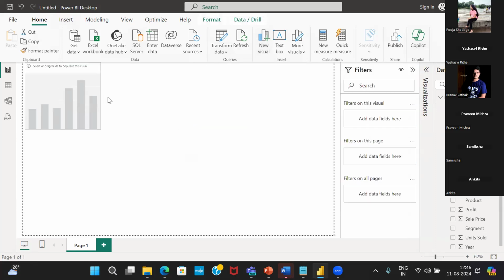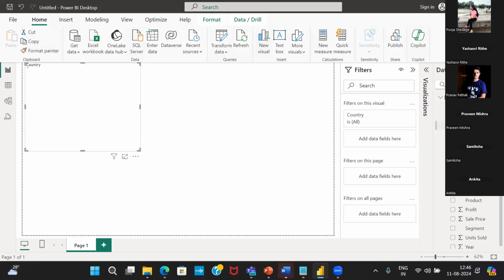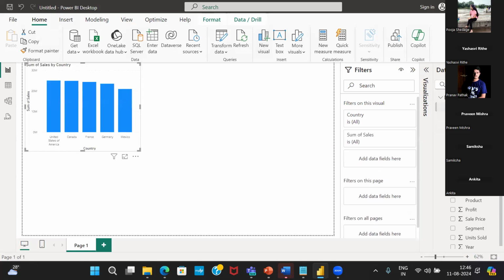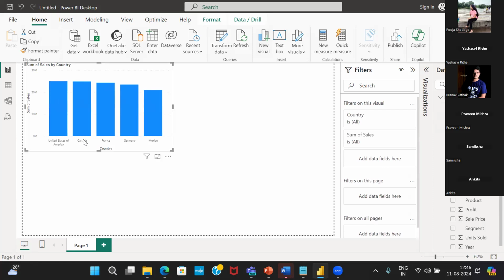Now here you can see the visual. By dragging this, you can change the size. By default, it's showing a bar graph. Now on the x-axis we have to put something, on the y-axis we have to put something. So I will go with country-wise sales. Let me check how many countries are present first. Yeah, so here you can see the information. We have 5 countries: United States of America, Canada, France, Germany, and Mexico.